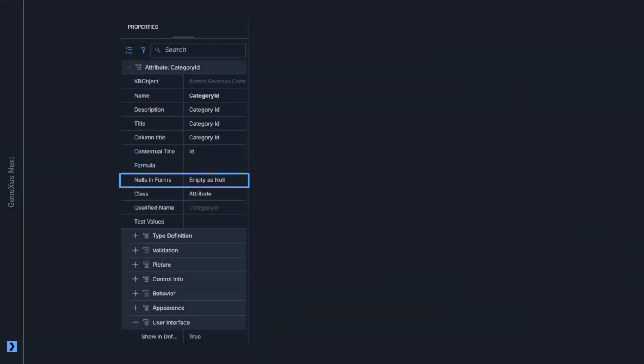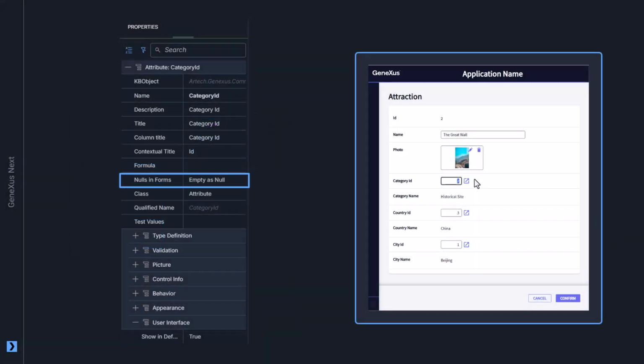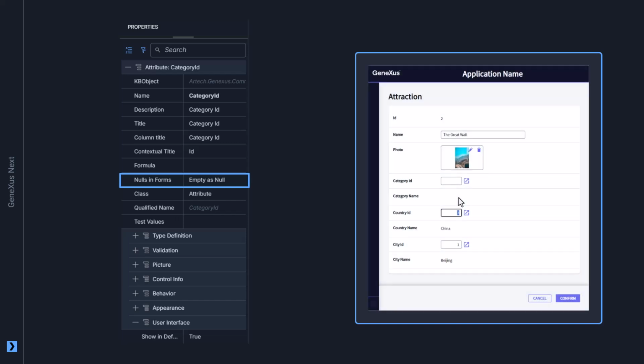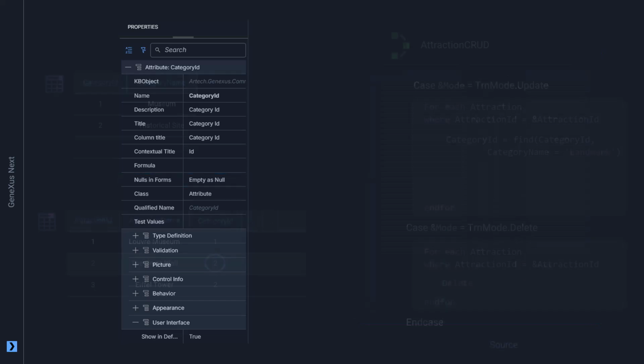Because of this property, when we leave the field empty in the transaction screen, it is going to take it as null and not as 0. And for that reason, it doesn't fail. However, this property only indicates what value is assigned to the attribute when the user leaves the field empty on the screen. Null will be assigned. But it doesn't apply to code.